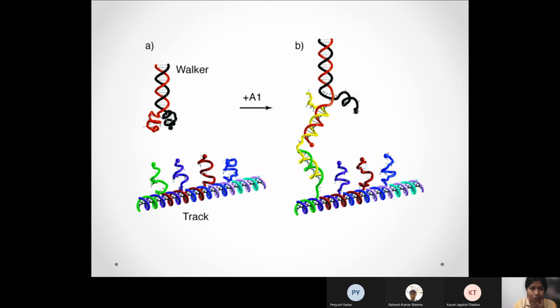Itself could end up hybridizing our Walker to the track, but it's not. If you would do that, then how would you be able to remove the Walker? Because it's a Walker, so it needs to walk on the track. Then how would you be able to remove this? If you were to simply make a base pairing of this with this, a direct base pairing, it would be difficult for you to remove it.